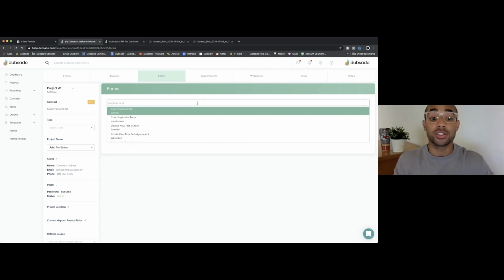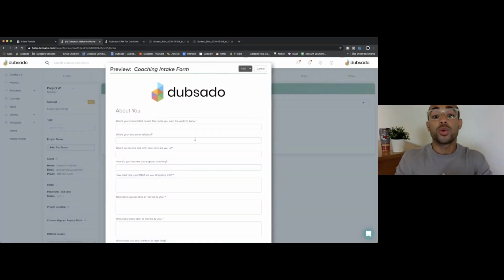What you can do is click this drop down, and I have, let's say, a coaching intake form, and I'll click on that. Once you have this pulled up here, if you click this little drop down arrow next to add, you can add it directly into the client portal if you want to. It sends it straight into the portal manually. That means you don't need to make any edits to this, nothing like that. You just want to send it directly into the portal. You can do that really quickly that way.